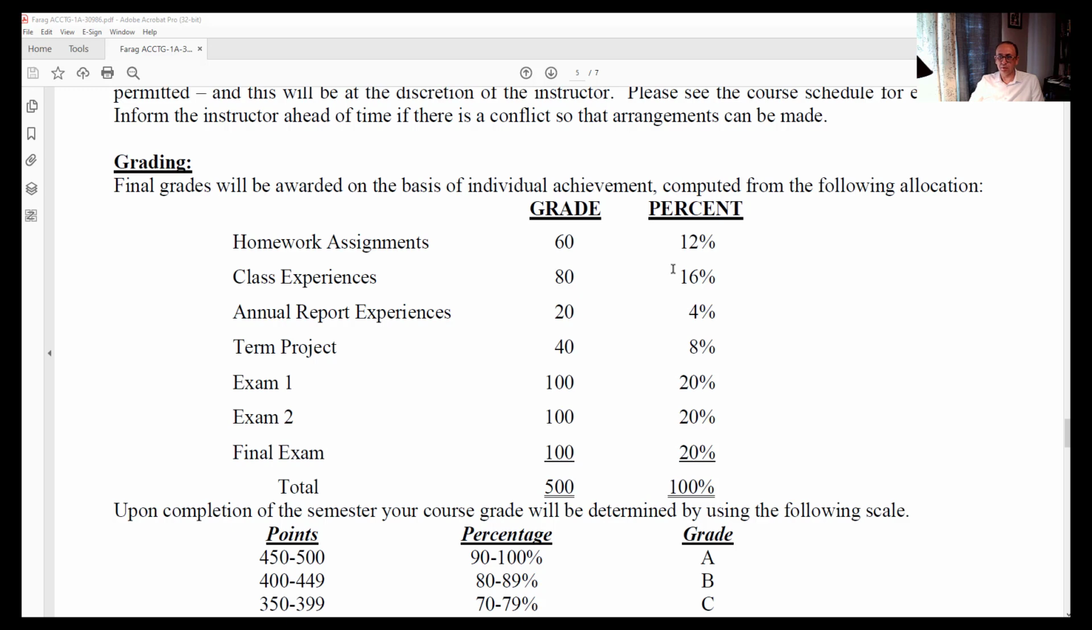The same thing for the annual report experience. We're going to have only 4 of these, 5 points each. So please take advantage of that. And then we have the term project. It's 40 points, which represents 8%. So if you do the math, this is about 40% of your grade. And I call these easy assignments or easy grades to earn in this class.